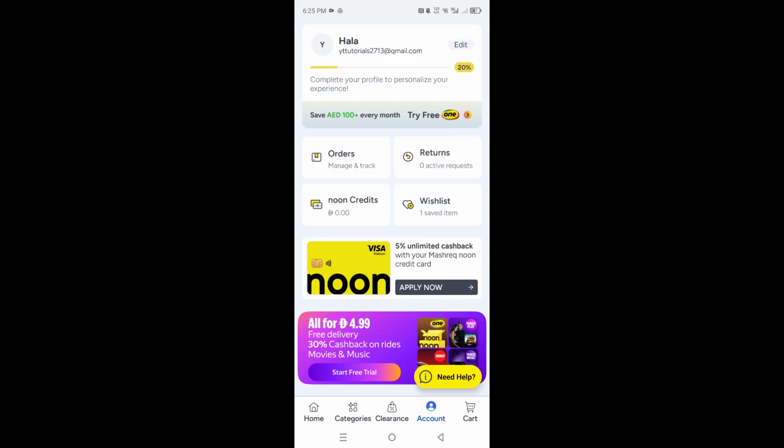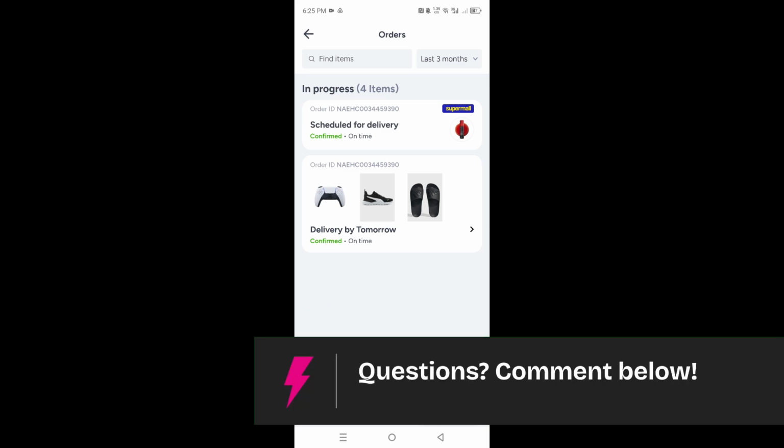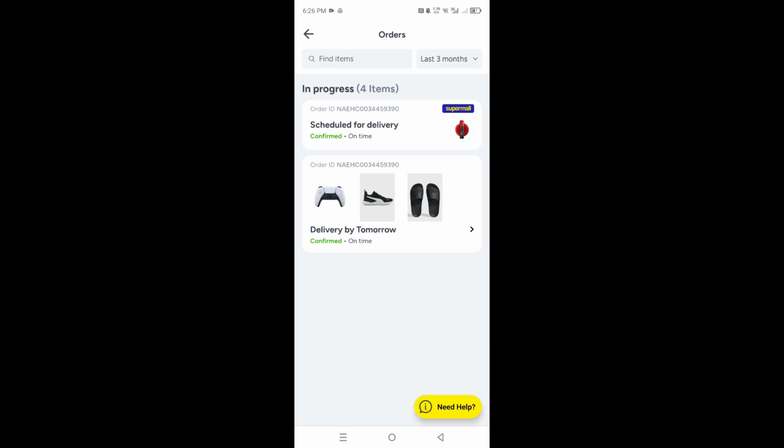So here you can manage and track your orders, so I'll tap on that, and as you can see we have orders available here that are scheduled for delivery. If they have been dispatched, you cannot cancel those. Anything that has not yet been dispatched, you can cancel. So I'll click on this one.